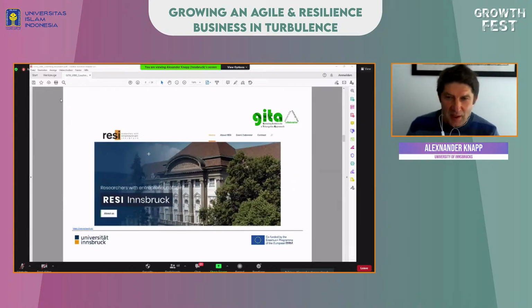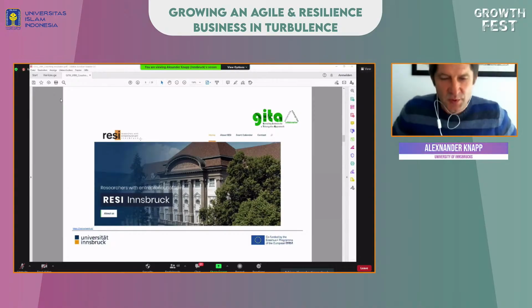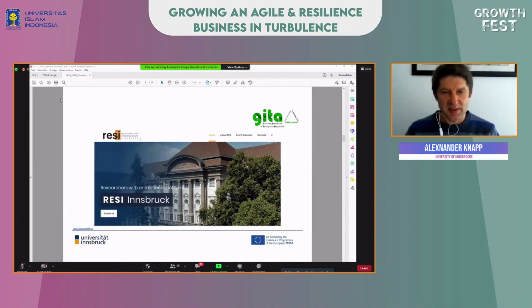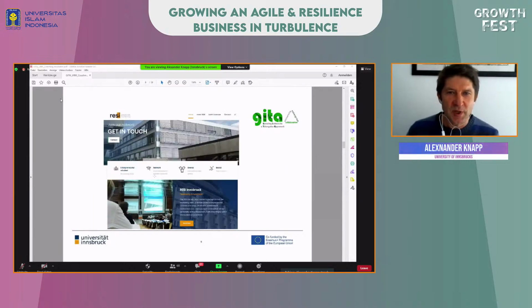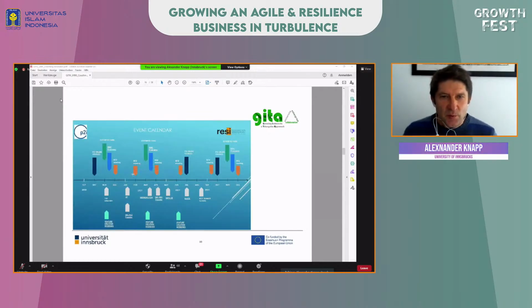We also have a local organization. This is called the Researchers as the Entrepreneurial Spirits of Innsbruck. We founded this as our local organization, where our local students and researchers discuss their ideas. We provide workshops, we provide events, and we also try to help them to enhance their entrepreneurial mindsets. We have a lot of events for this. You can see here the event calendar.